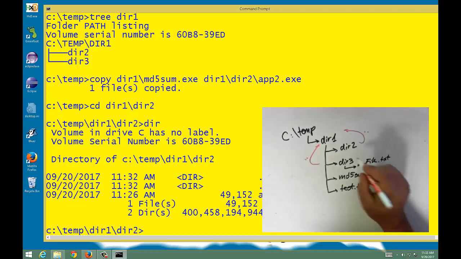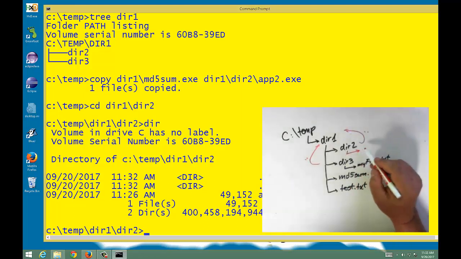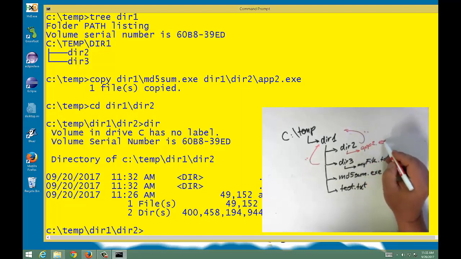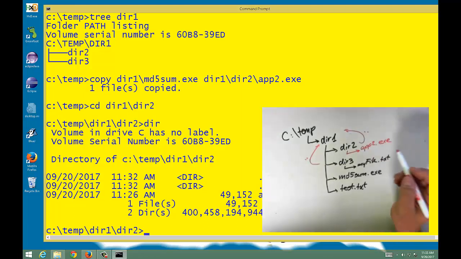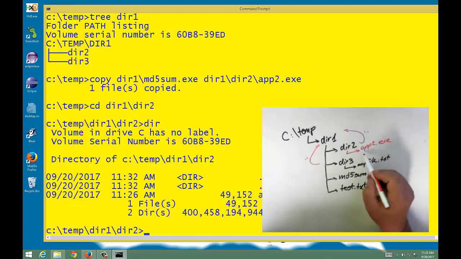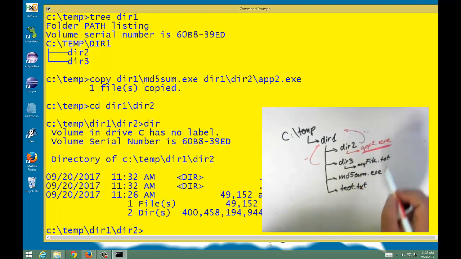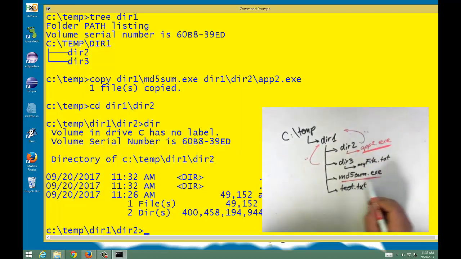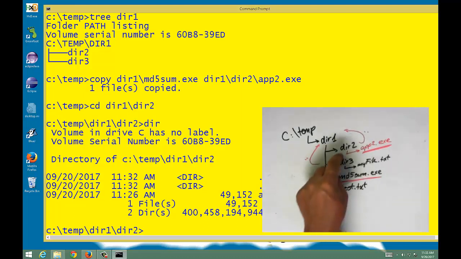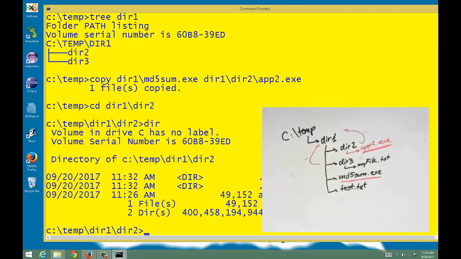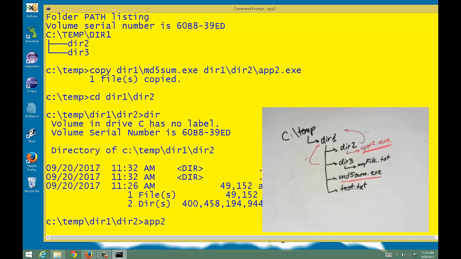So let's see what we have here under dir2 is the app2.exe file. Okay, so let's see how computers work. I'd like to execute this executable and this executable. So how can that work? Right now we are at dir2. Under dir2 we have app2. So I can type in app2, press enter.